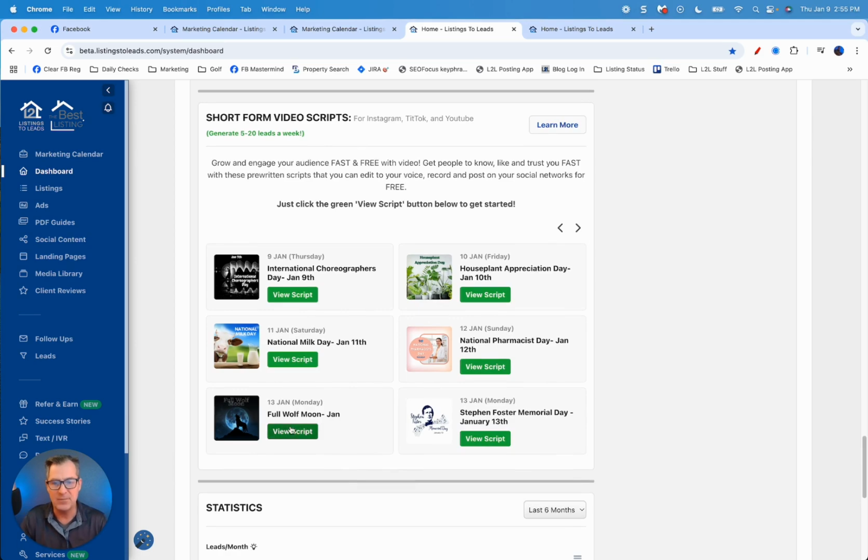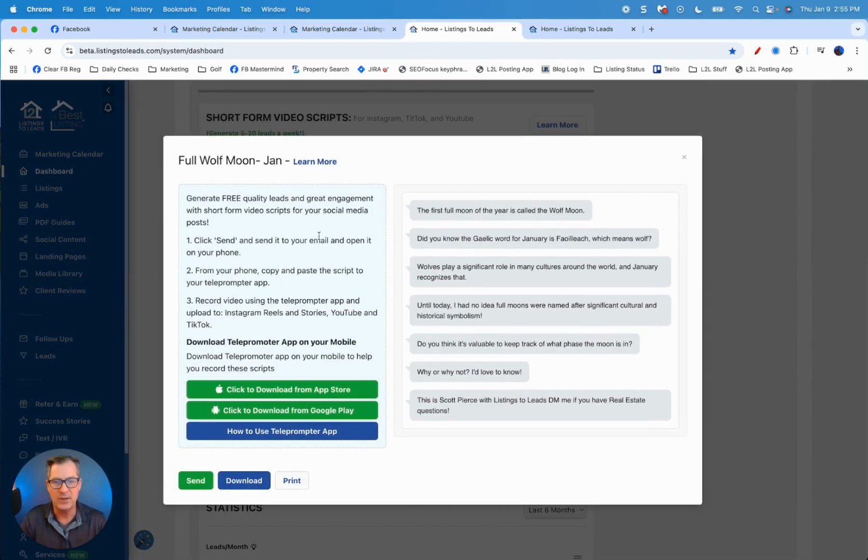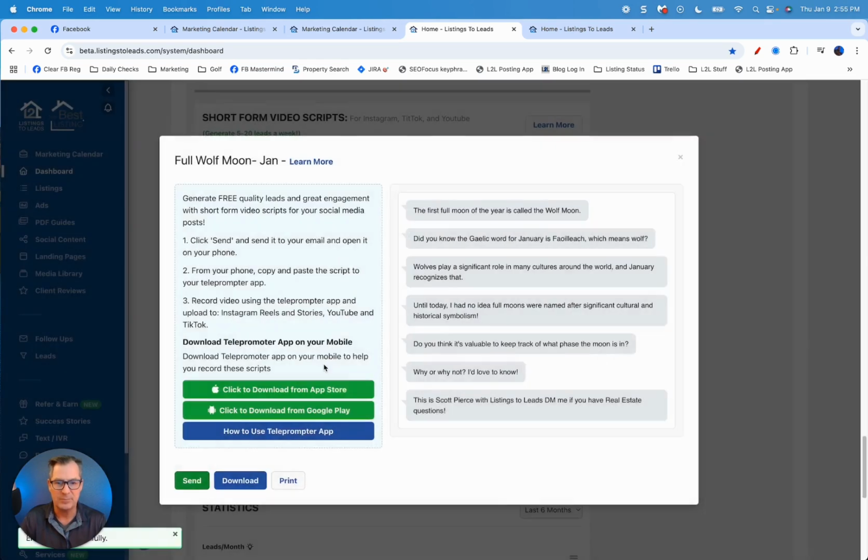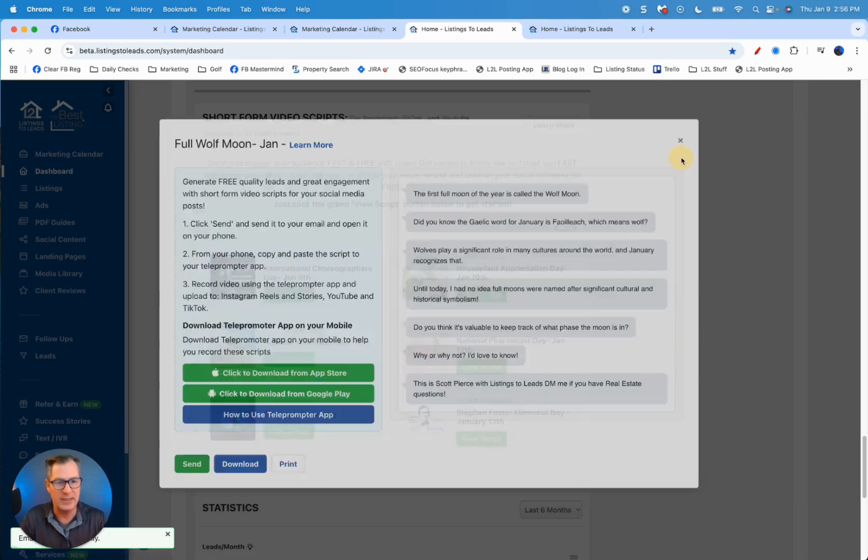So we got Monday, full moon. And so for all of these, just click the green script button. And again, I can click send that to myself. You've already seen the blue button right there, walking you through how to do all of this, but it's there again, in case you need it.